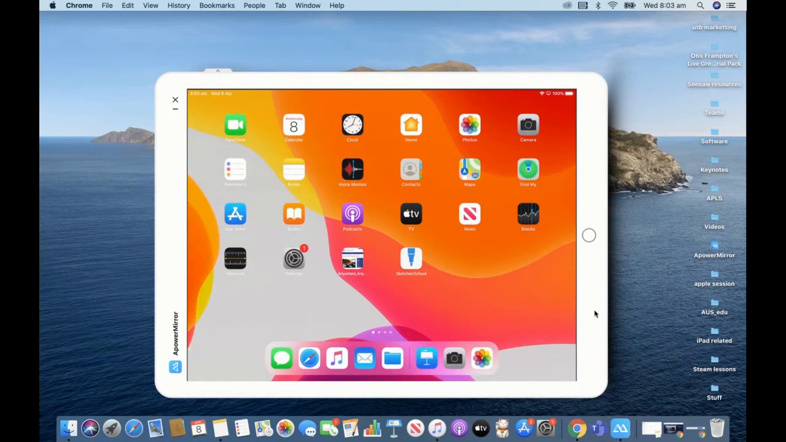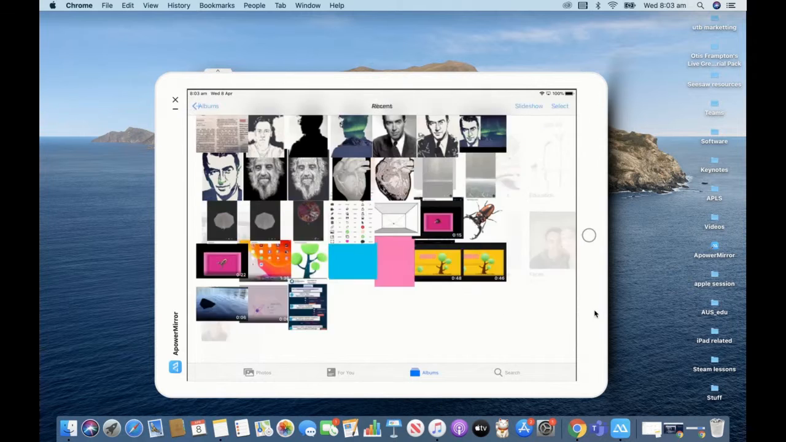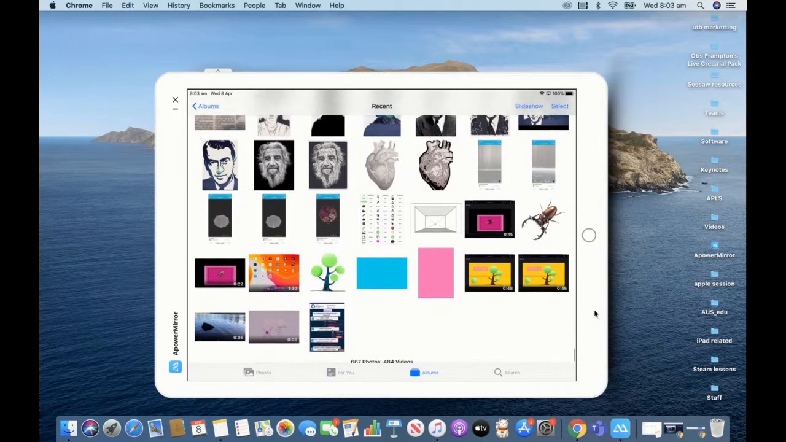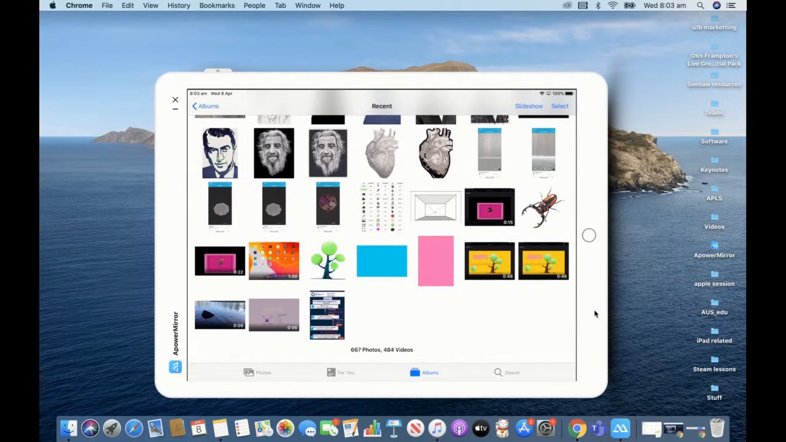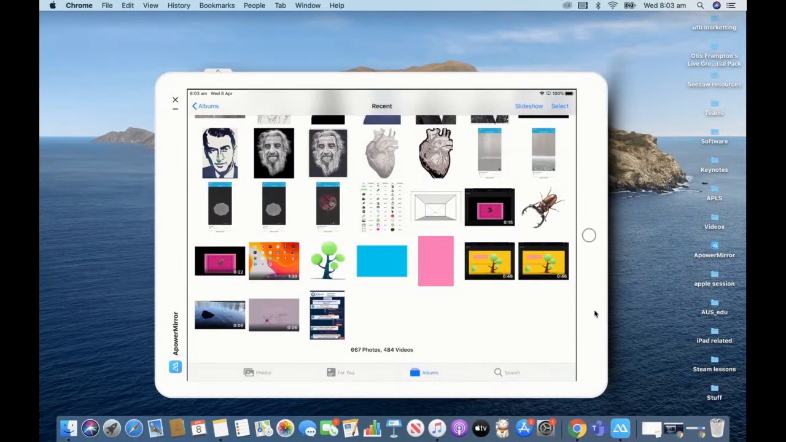Now, if you're like me, you've got thousands of photos in your camera roll. If I press on photos down the bottom here, you'll see all of mine. Recently, I've got 1,500 here. I've got some movies in there, and some images. I've got Cary Grant there and a couple of art things I've been playing around with, which is great, but how do I organize them? Well, you'll see down the bottom, I've got photos, for you, albums, and search.